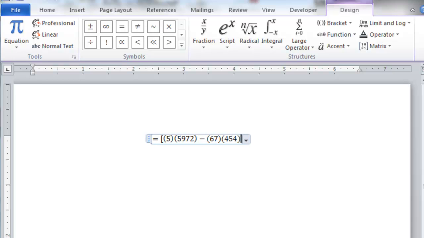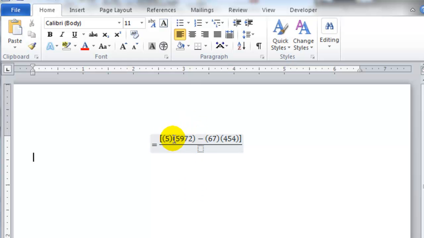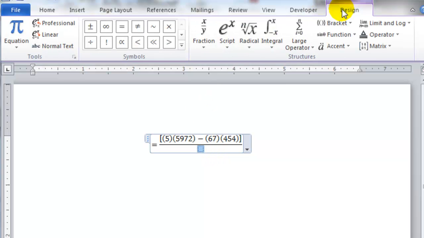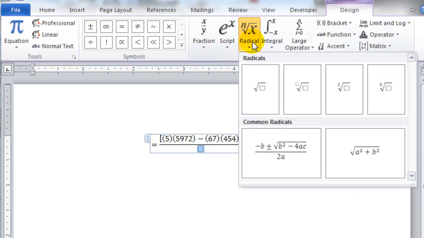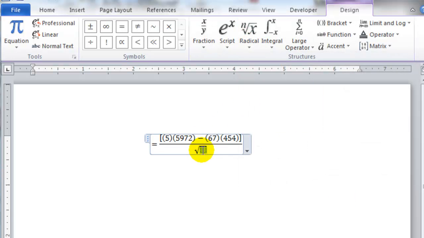And now, again, the reason we put this big other bracket in here is so that when we hit divide here, it puts it all up here on top. Okay, then we'll come down and click on this little box down here and put the bottom part of our equation. And we need to come up to design here and click on this radical, which will allow us to put in the square root value. So then we click on the box under that, and we start putting in based on our equation again.